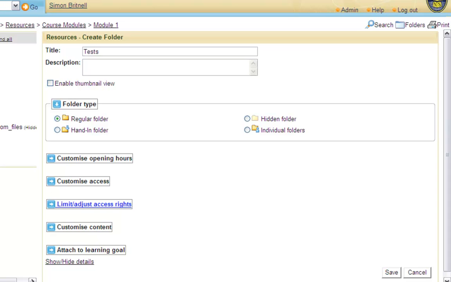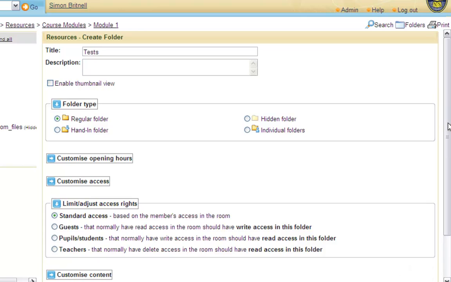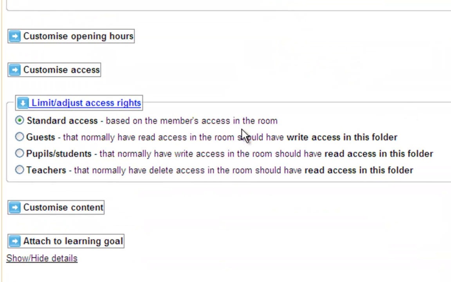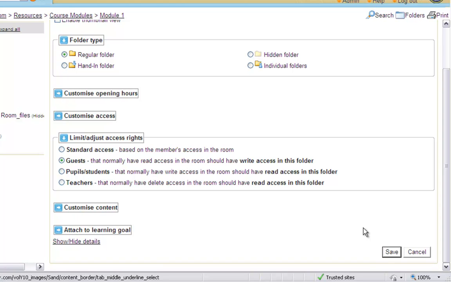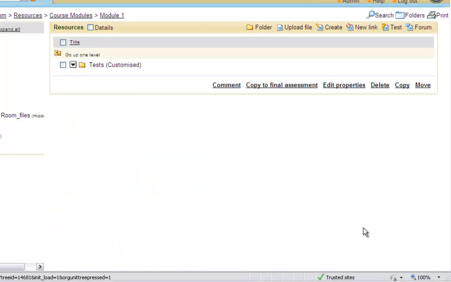Normally when a user logs onto one of these pages they have guest access rights, and that's fine, but normally they have read access in the room. They should have write access in this folder, rather than just a standard access based on members access room. So I put a radio button in the guest access button here, so they have write access to this folder, and then just click on save. And what that allows them to do is to write to anything that's in this folder, rather than just be able to read it.